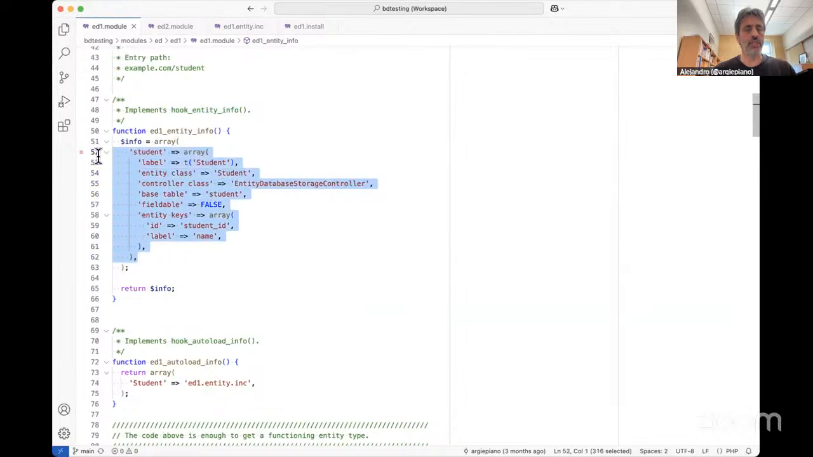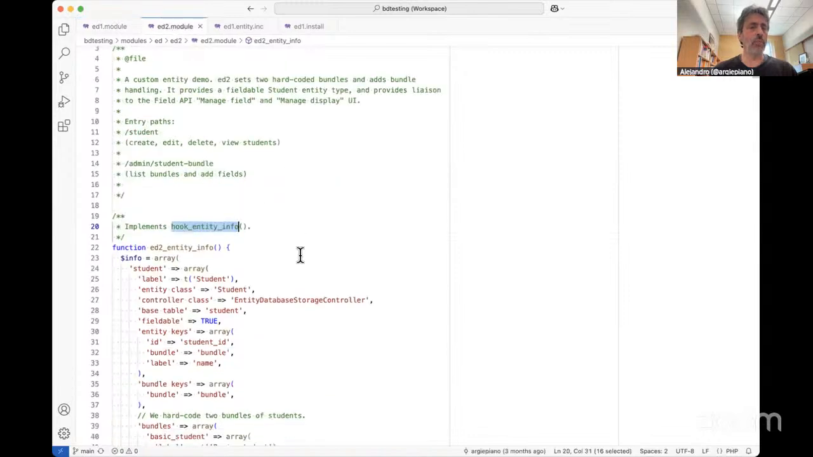It just has the basic stuff: which entity class I'm going to use, which controller class, what the base table is in my database, whether it's fieldable, and the entity key. So which column is going to hold the ID of the entity, and which column will hold the label of the entity.